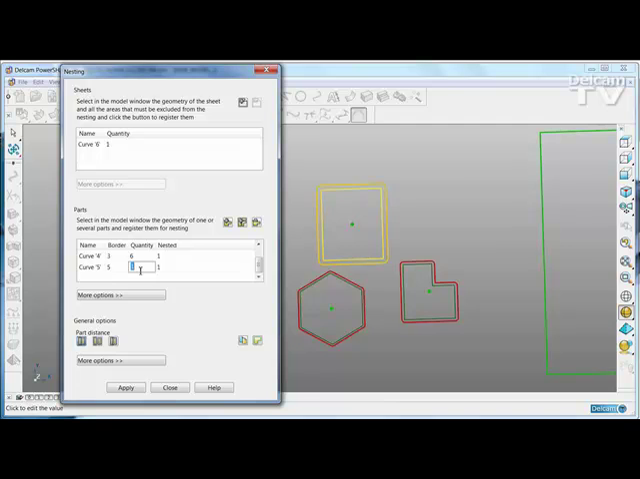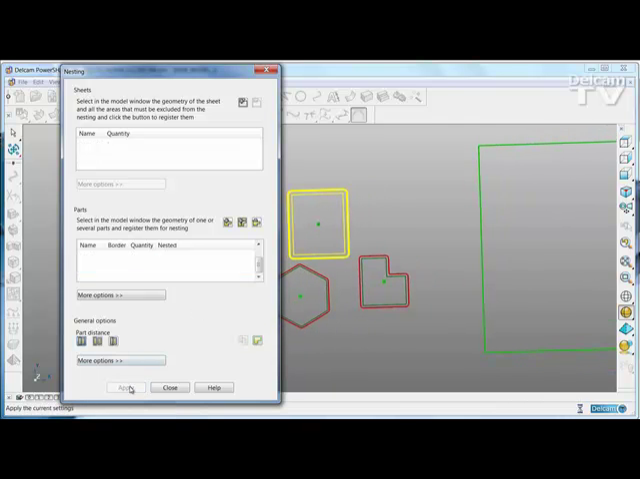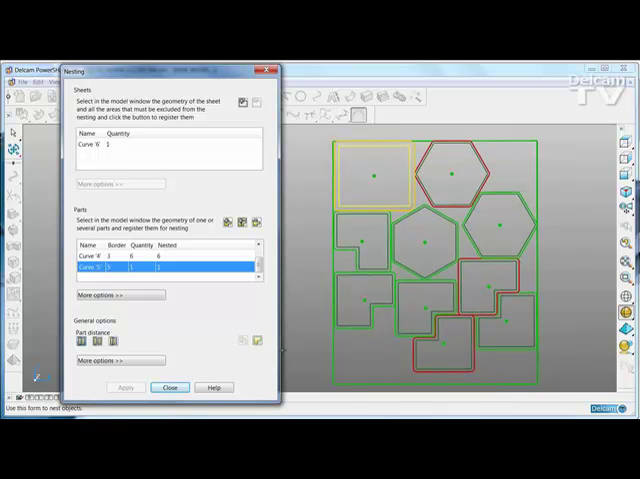Five millimeter border. And I only want a single copy of those, and nest the parts.